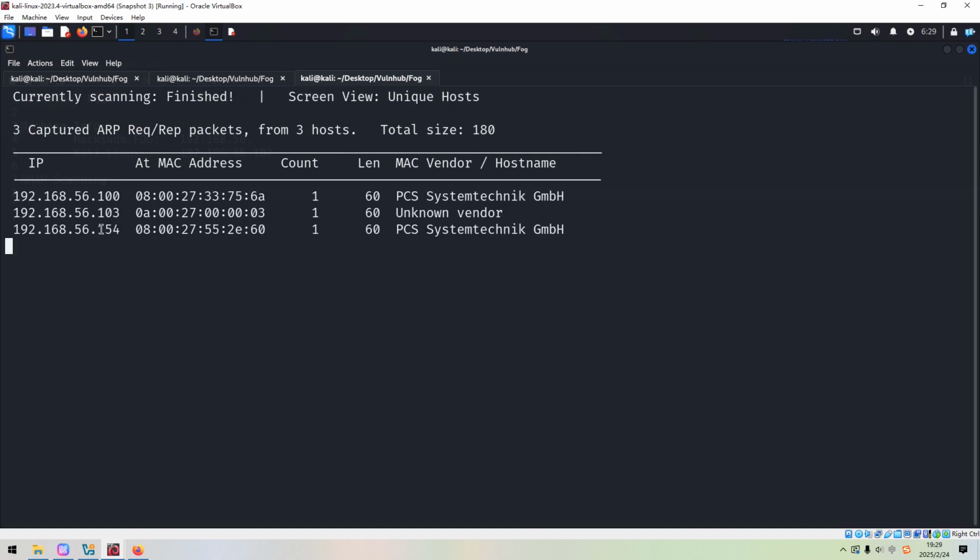As you can see, the IP address of the target could be recognized as 154. As you know, the first IP address belongs to the internal DHCP server of VirtualBox, and the second one is assigned to the host, in my case a Windows host. So what are we going to do next?